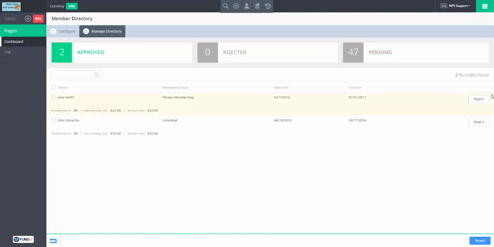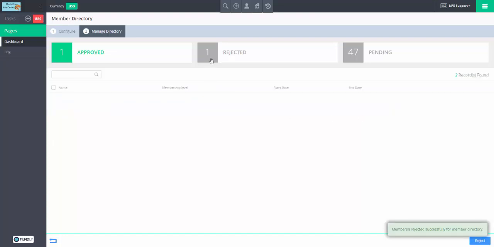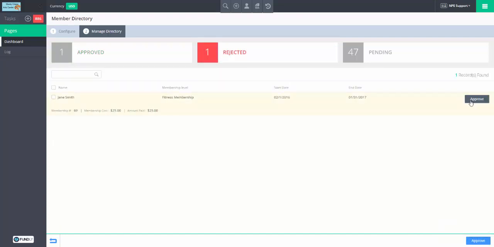But I can also look at my approved and I can reject them and send them back to rejected. So Jane Smith here, reject, and she'll go back to the reject list where I can reapprove her, maybe if some condition is met. So maybe there's an additional fee or some other vetting process that has to do with that. Otherwise, if you turn off approval required, all members will automatically go to the approved status. So that's the membership directory.